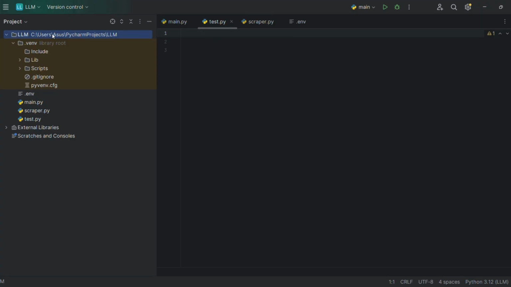Just right click on the root folder, go to New, and create a file. Inside the file type .env and it will take you to a blank page. On the blank page you can save your API key by any name. For example, you can save your API key as API_KEY equals, and then just paste your API key here. I've already done it in the environment variable, so I'll not do it again.